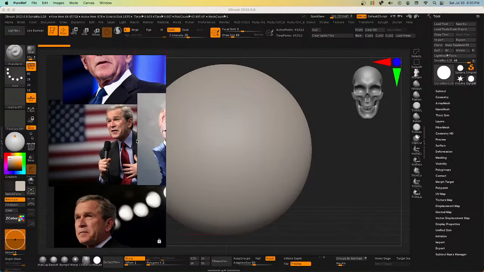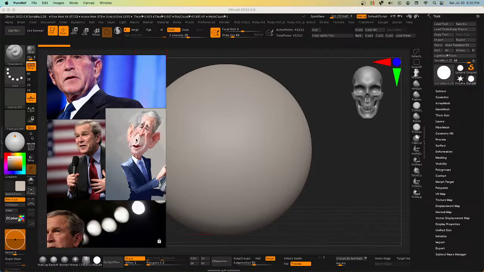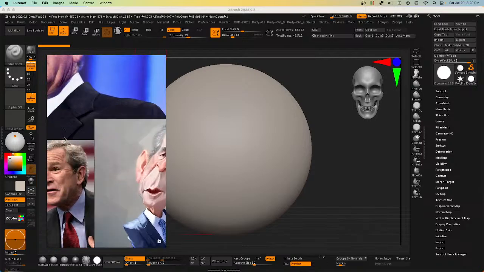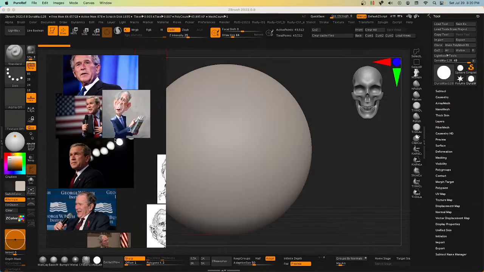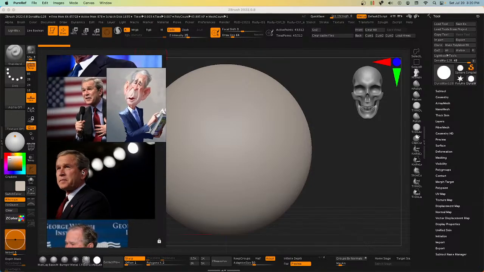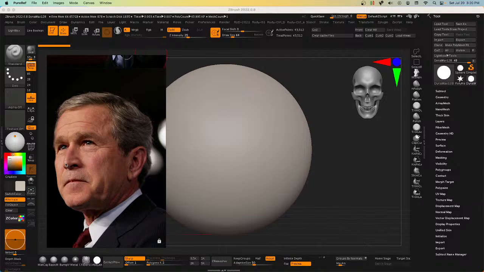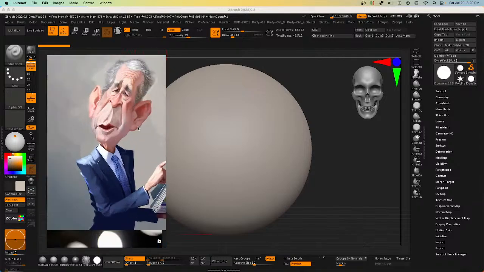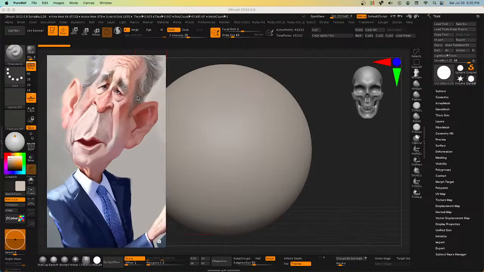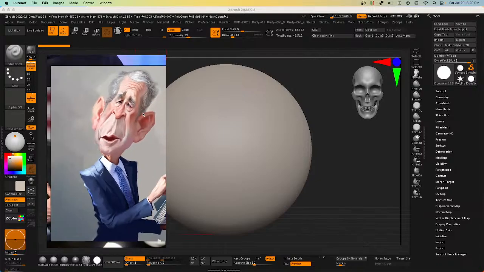This kind of looks more like this pose, if anything. His mouth is open. His mouth is open over here too. So we could get the kind of shape and nose and so forth. So that's gonna be one to grow on. So let's start doing this.